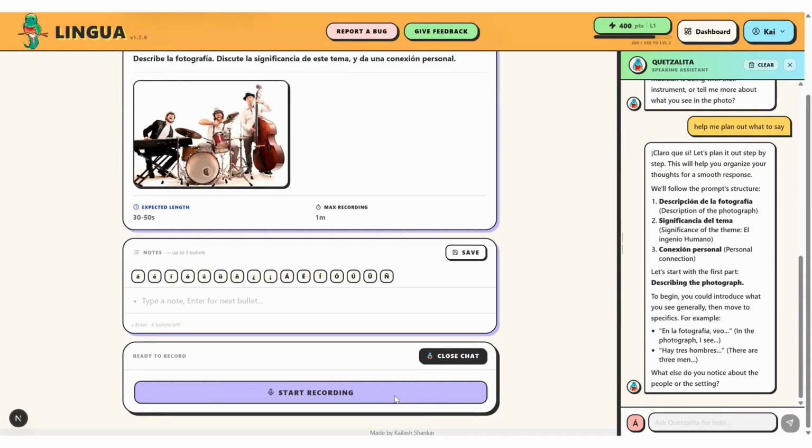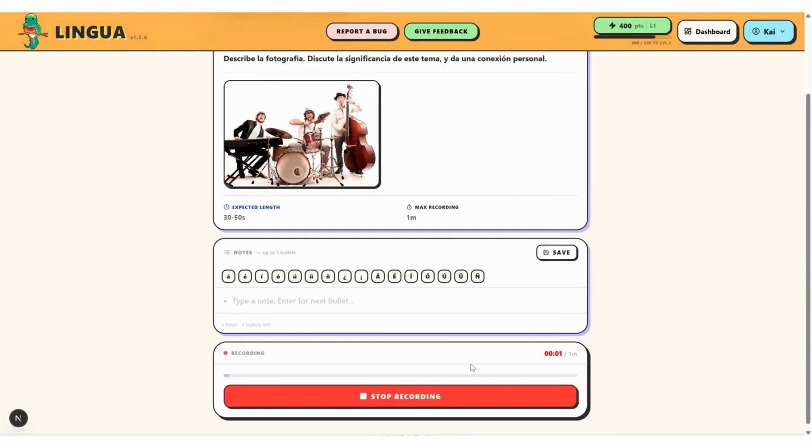However, once the student starts recording, they will not have access to Quetzalita. So this is a good way for them to prepare what they're going to say before they actually start recording.